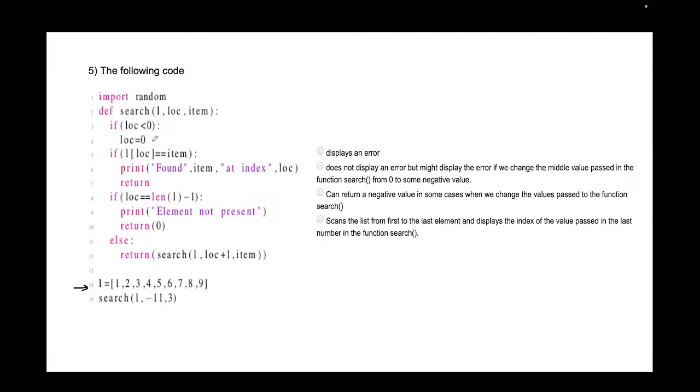So if we go in, this is being called here. Control will go like this. First it will evaluate line 3. Is location less than 0? Yes. So then location is assigned a value of 0. Okay, so L of 0, now location is 0. It is updated to 0. -11 becomes 0 now.